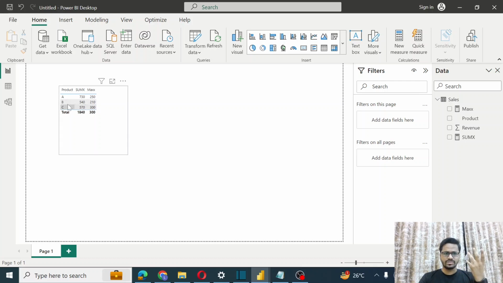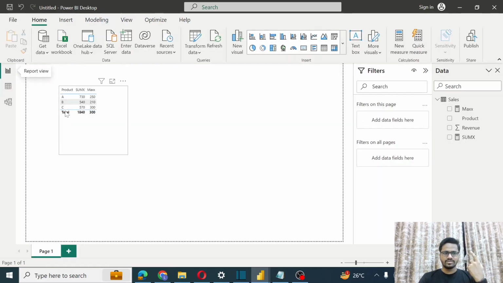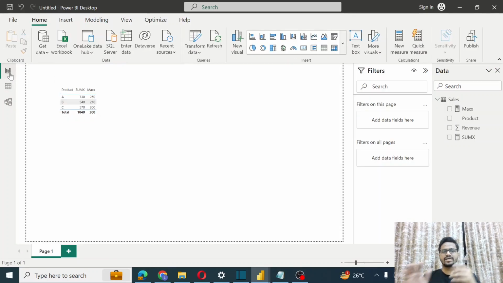So let's just cross check once. Product A, 250 is the maximum value, so let's validate. Product A: 100, 200, 250. Yeah, so that's correct. 250 is the maximum value. Similarly for C it should be 300. So let's see, for C: 120, 300. So that's correct. So we are getting the correct values.